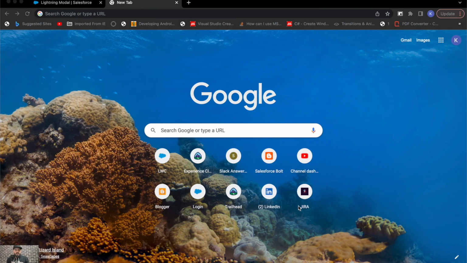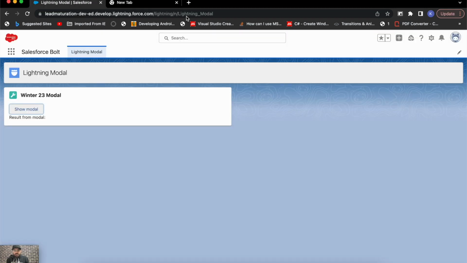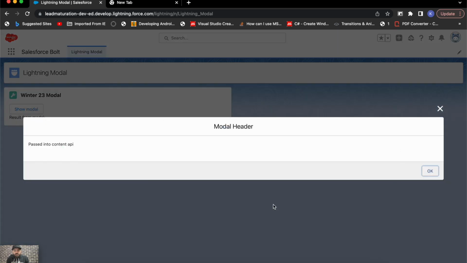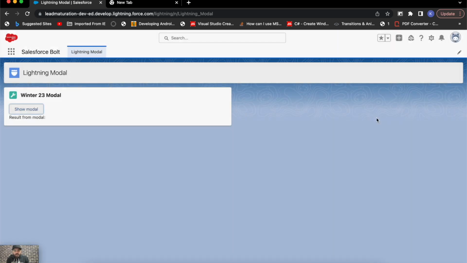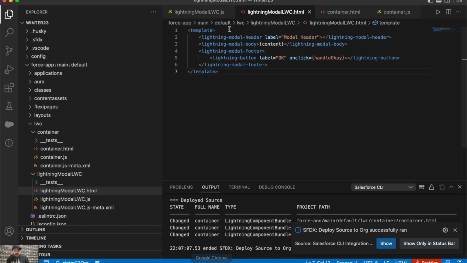Alright guys, let's start today's video. So to use this modal, you need a Winter '23 enabled org. If your org is not upgraded to Winter '23, you won't be able to use it. Okay, so let me show you the output first. Actually, I don't have to show the output because it will be displayed as a modal only. But anyways, this will be the output of the functionality. Okay, now let me show you how you can create this modal.